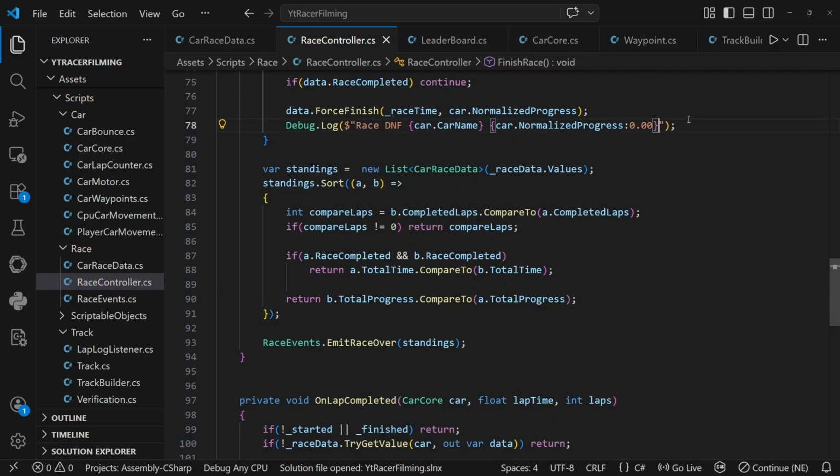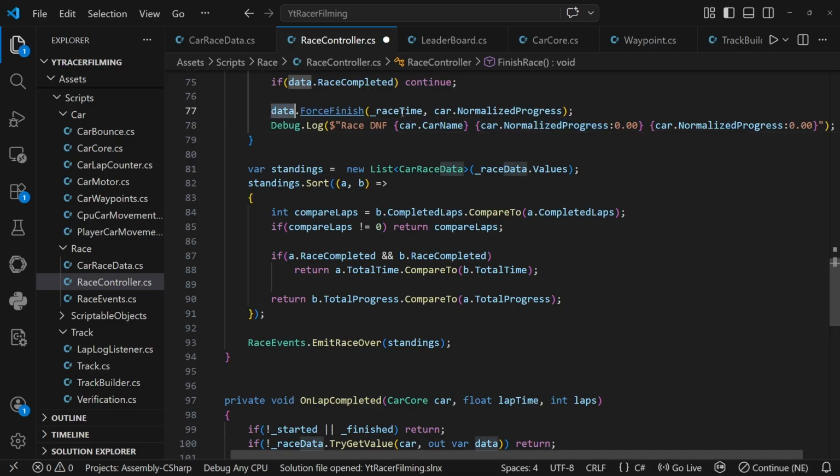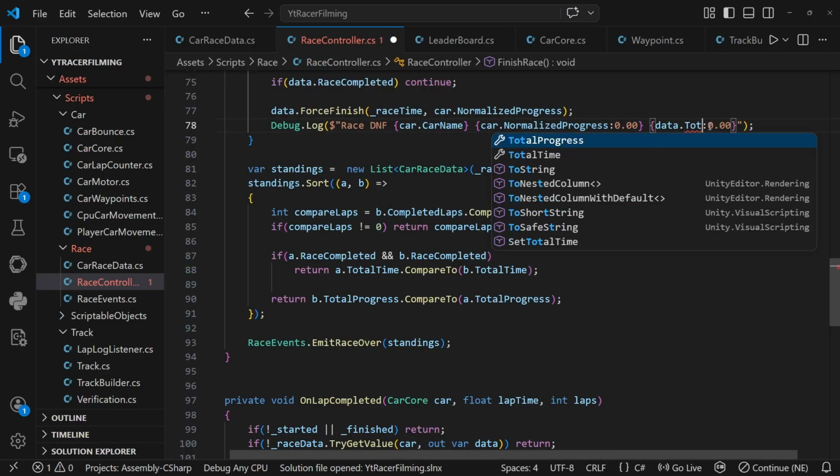And what we can do also, maybe in the debugger up here as well, is put the total progress in so we can verify that. So that will then be our data dot total progress.